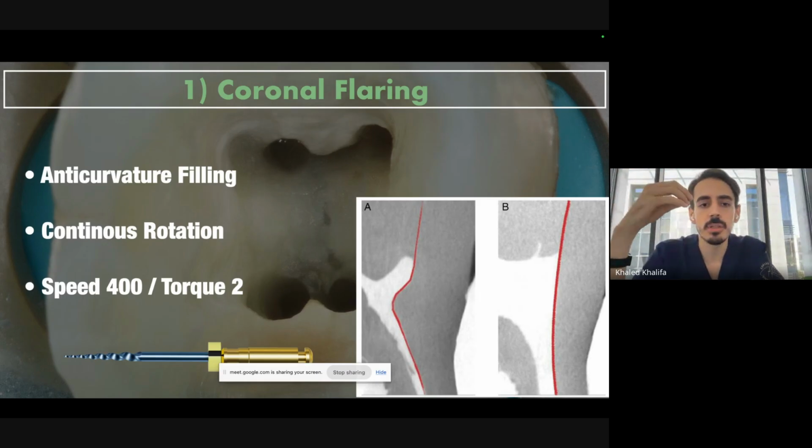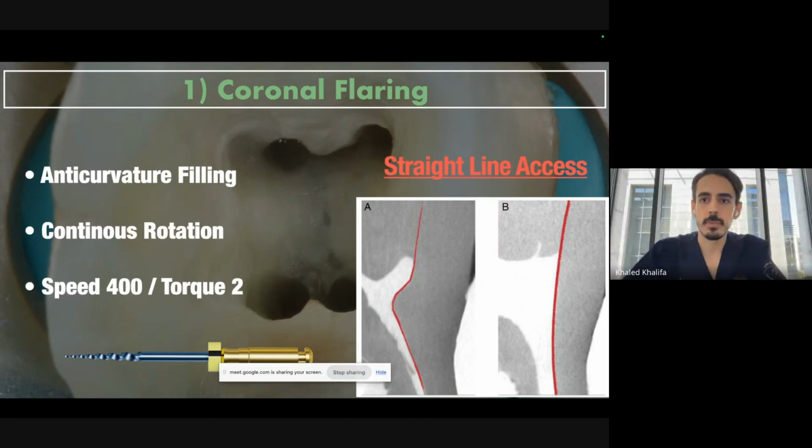For example, if you are introducing the orifice opener in a mesiobuccal canal, you're going to do a brushing motion on the mesiobuccal wall, okay? We're going to use it at a high speed, for example, 400, and a high torque as well, okay? And on continuous rotation. The continuous rotation is the classic motion of the rotary devices we use in order to make a straight line axis.